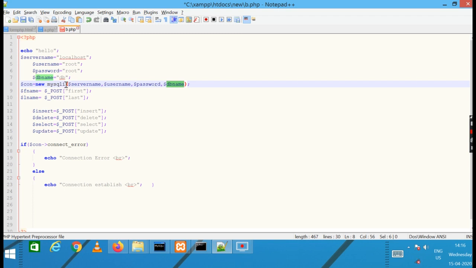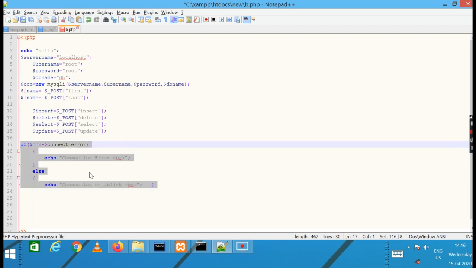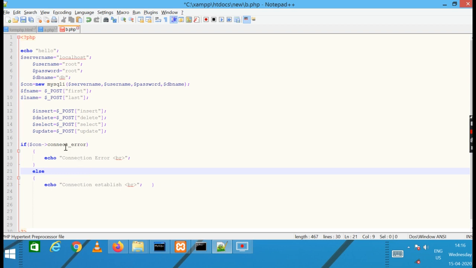mysqli is the object oriented method for PHP MySQL connectivity. It takes 4 parameters. All these 4 parameters are passed, and then this connection is available in $con. So we'll check $con connect_error. That means if there is any error, either the server name is wrong, or the username or password is wrong, or the database is not matched, then it fetches the error. Otherwise it says connection established. So this if else part is checking whether the connection is established or not.